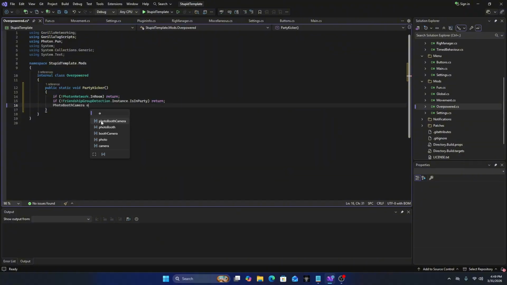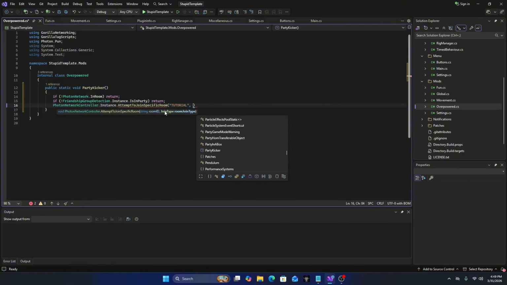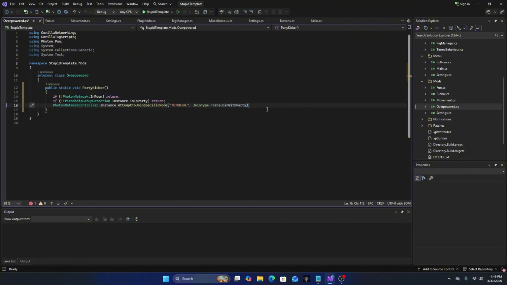And then we're going to do PhotonNetworkController.Instance.AttemptToJoinSpecificRoom. Not auto join. Join a room, so I'll just do tutorial. And then the join type, this is where all the magic happens. Force join with party. It's going to make your party come with you. And that's a simple party kicker.